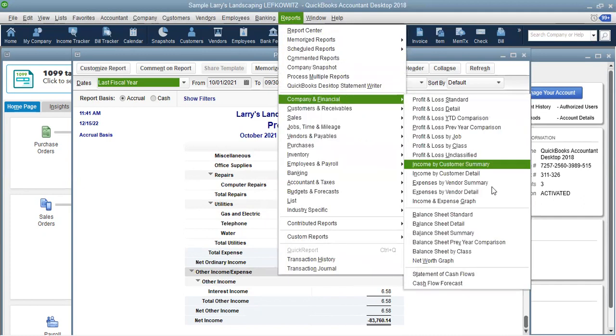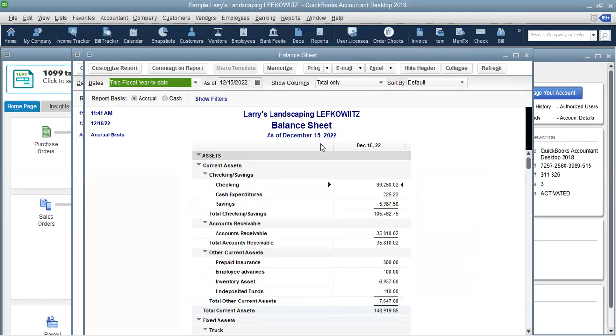Same idea, I can go for a balance sheet standard. Whenever I say profit and loss or balance sheet, I mean standard. So standard means the regular way. So balance sheet standard, you have assets, liability, and so on. And they would tell you the date.